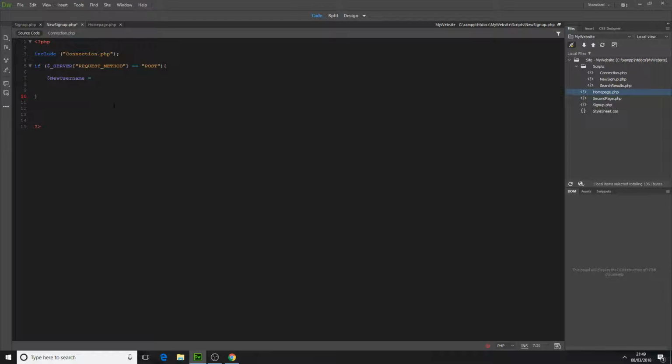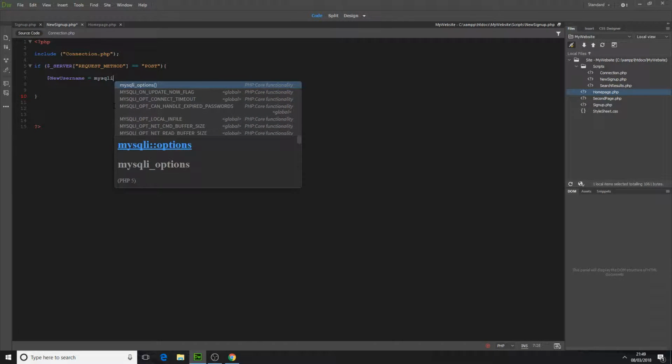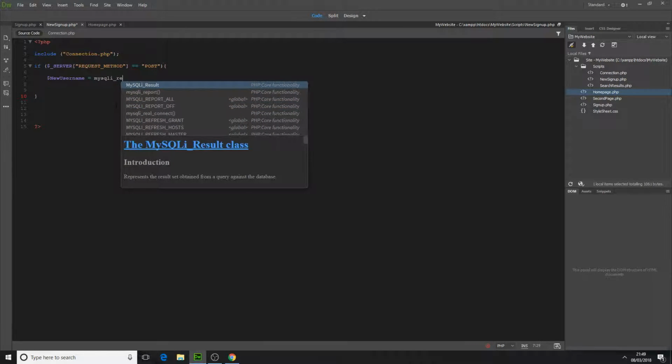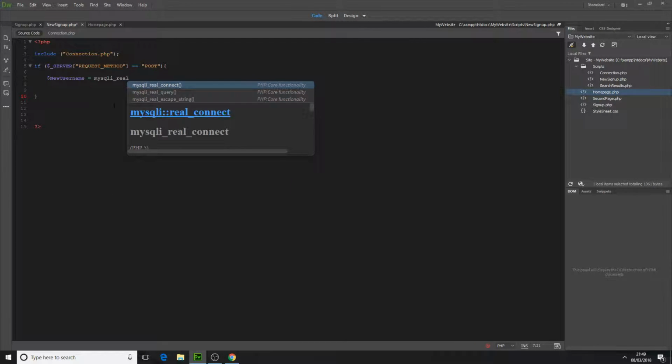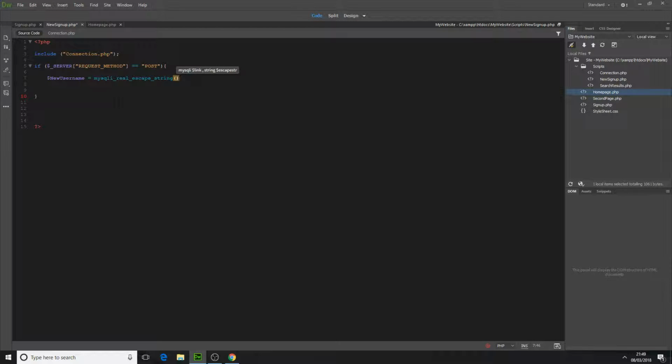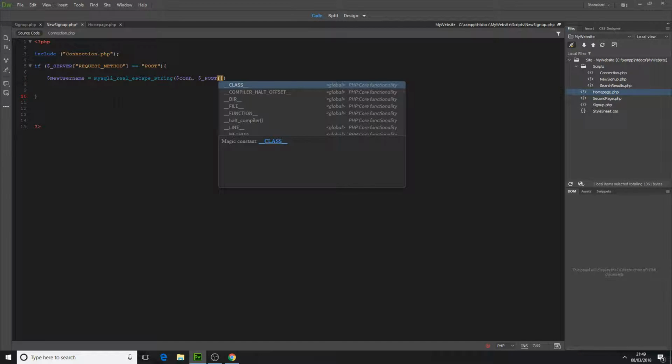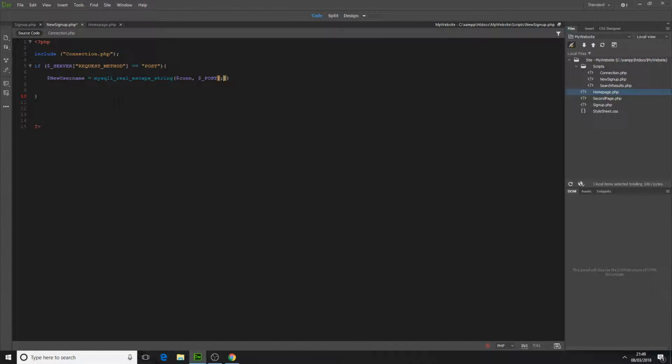Got my username equals MySQLi. Is real escape on here? Do I have to type it all out? Real escape. And then it's going to say con. So for those of you that have been watching, that is our connection string. Post, blah, blah. Right, so I can kind of cheat here.